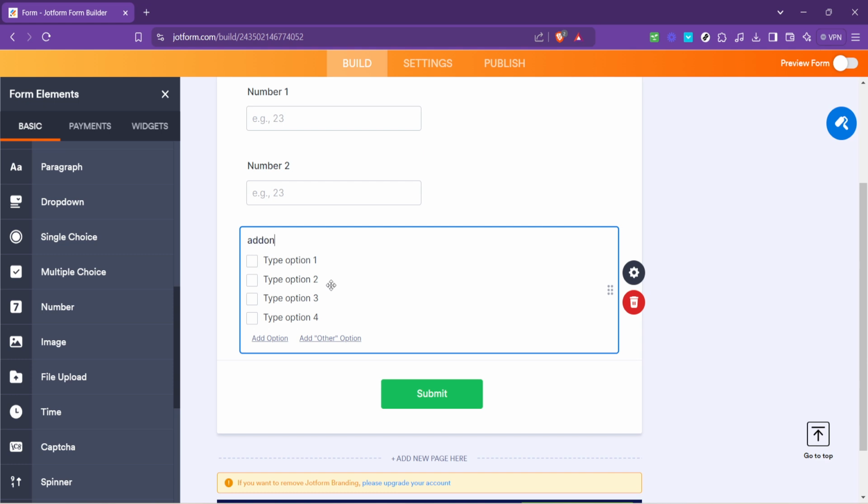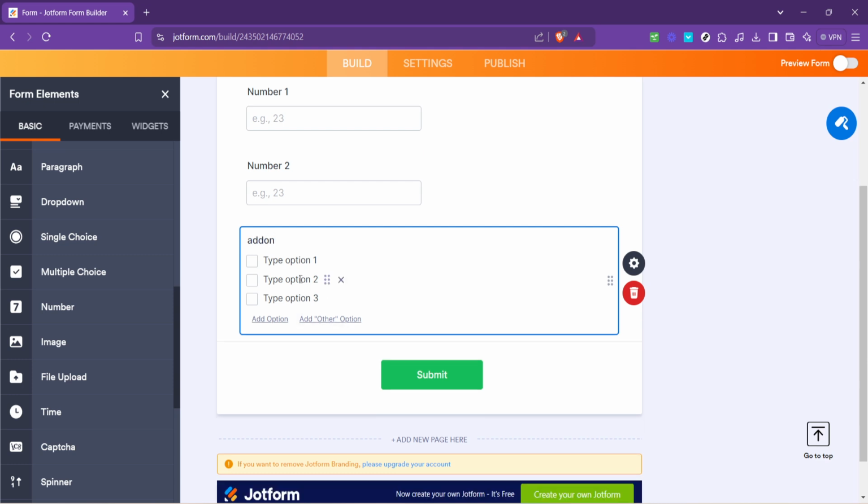The magic happens when we bring in the form calculation widget. Locate the widgets tab and search for the form calculation widget. Drag it to your form and click on it to configure. Here you're going to construct your calculation. Click on the Add Field button, select number 1, then hit the plus sign, repeat this process for number 2. This is how you're telling Jotform to add those two numbers together.